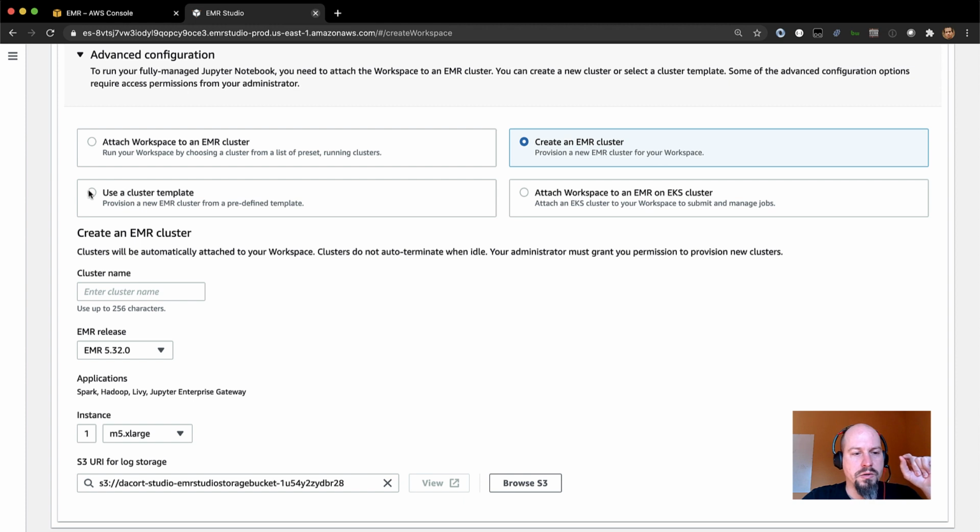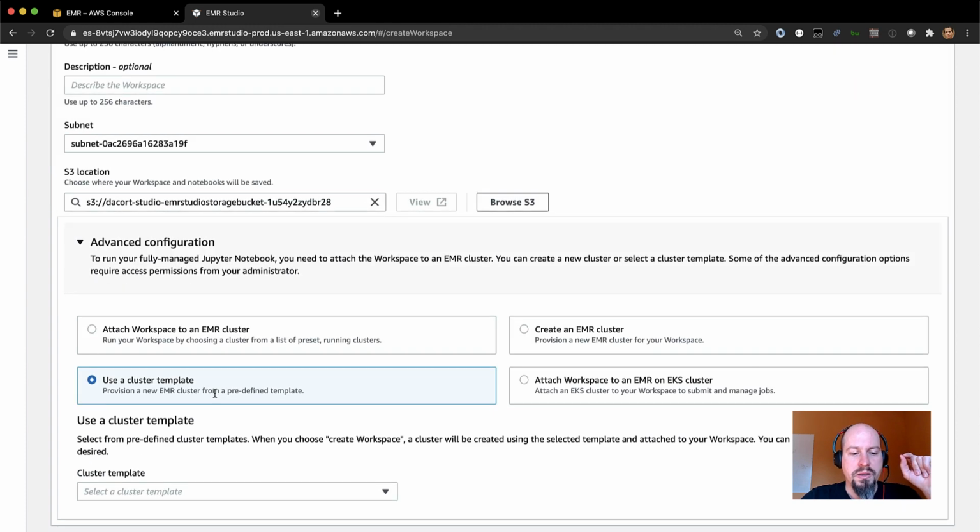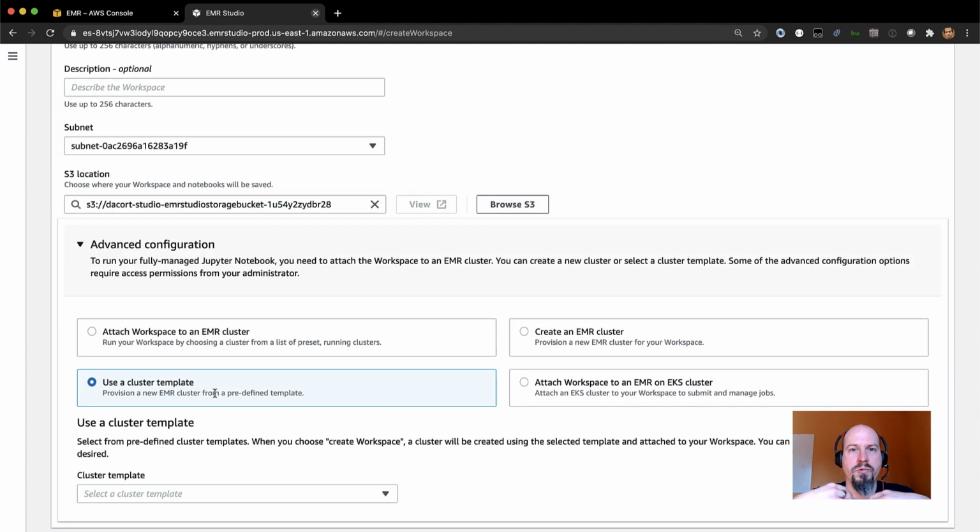The other thing you can do is you can use a cluster template. This is really handy if you have pre-configured EMR clusters that you can use for different groups of users or groups of people or something like that. If you're not familiar with Service Catalog, this is a predefined template that lives in Service Catalog. Service Catalog is a way to take templates like CloudFormation templates and share them within your organization so people can provision different pieces of infrastructure really easily.